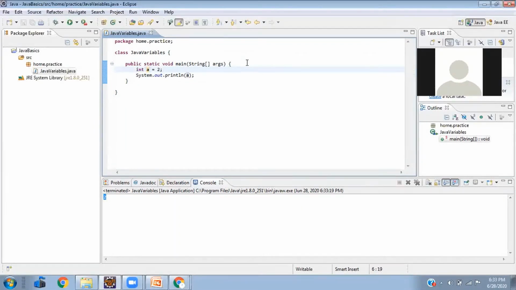Now what happens in background? What JVM does, everything is linked to JVM. So JVM will read this line and it will try to assign some memory. When we talk about container, so container should have some memory, right? So JVM will try to give a memory to this variable A, okay? And that memory will depend on the type of data that we use here, which is int.